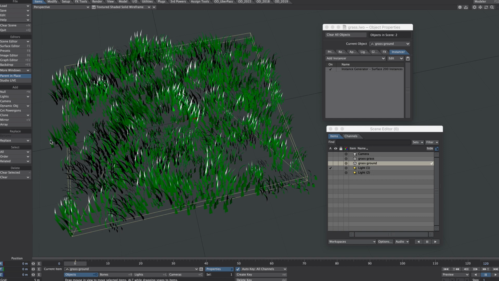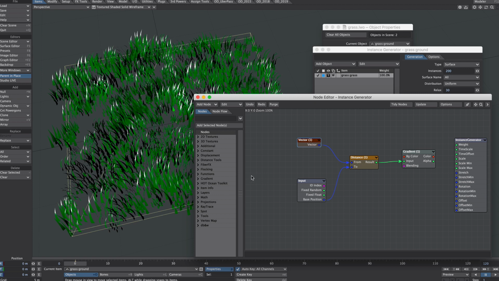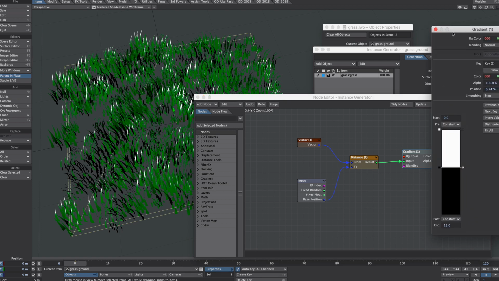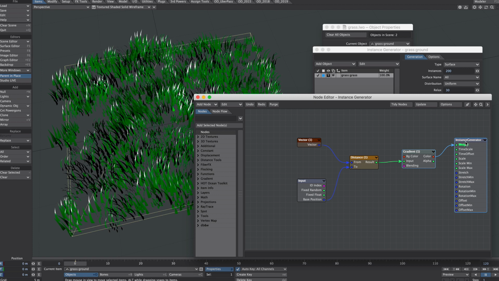Let's say I wanted to cut a path through this, or perhaps I wanted a hole in the middle. This is how I would have done it before. So let's go to our instance generator. In this case, I want a hole in the middle, so I want to go from 0, 0, 0, which is in the center. From that point to our base point of each instance, get the distance from that into gradient, out of the gradient into the weight.